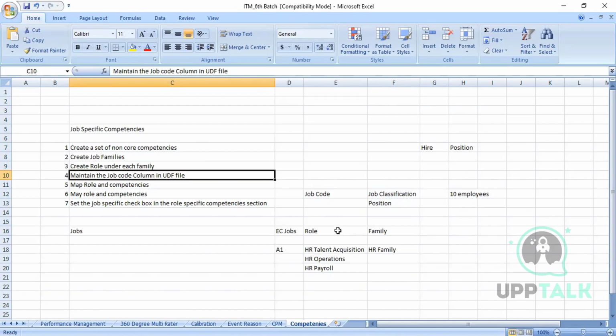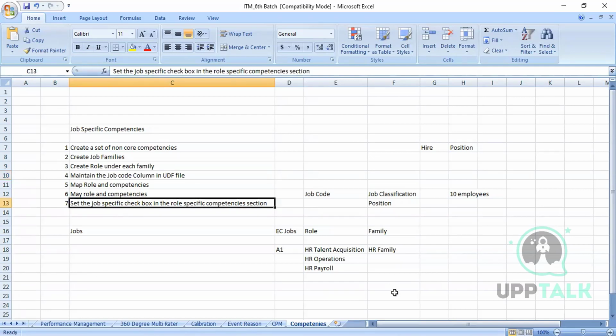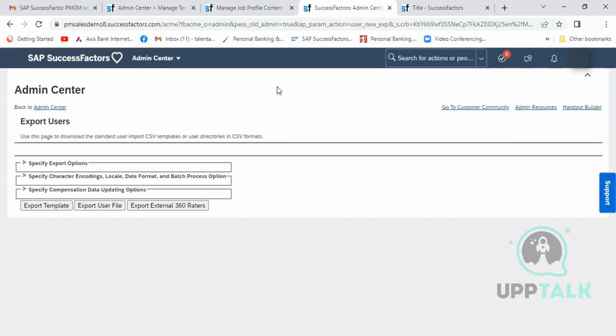After doing all these things, when you go and launch the form, then these job competencies will be reflecting to those particular employees which you are choosing while launching the form. So the last step is to set the job specific checkbox in the role specific competency section. That is the part which I was just showing you earlier.